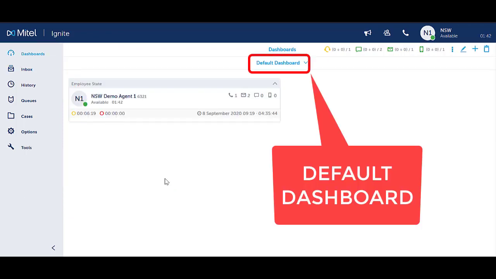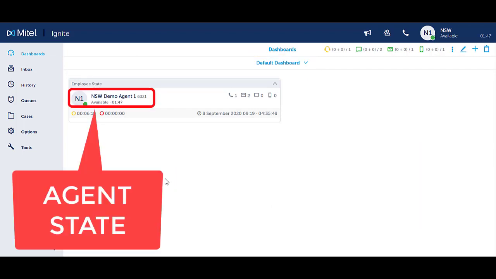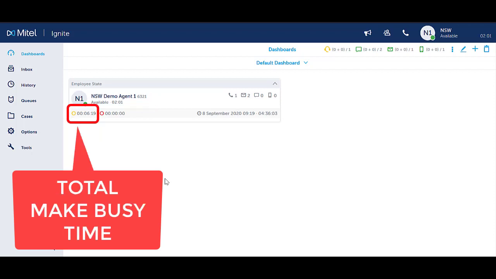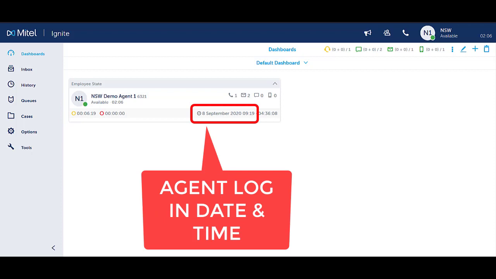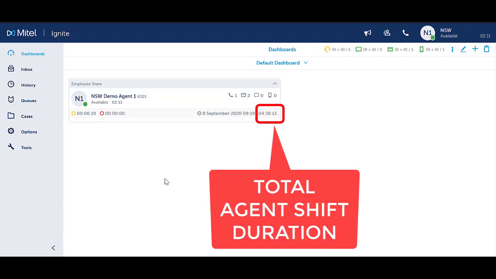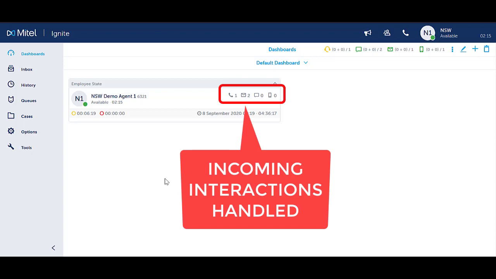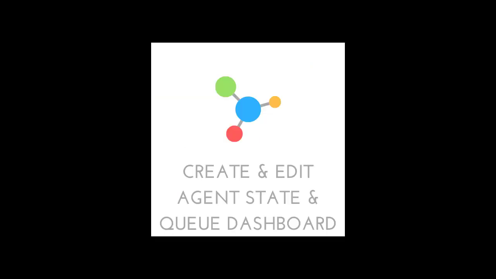The default dashboard shows yourself as an employee with specific statistics: your current agent state, whether you are available, busy, on non-ACD, or on an outbound call, as well as the time that you are in that state, your total make busy time for the day, your total do not disturb time for the day, the date and time you logged into the system today, as well as the total amount of time you have been logged in. It also shows the number of incoming interactions that you have handled based on the different media types.